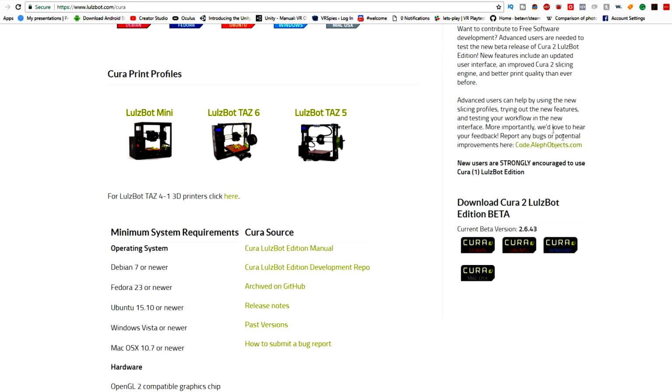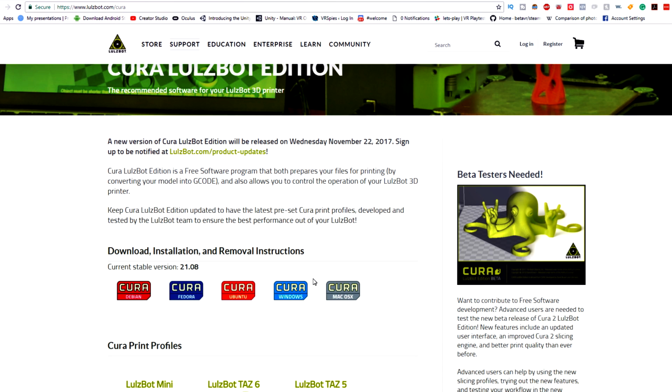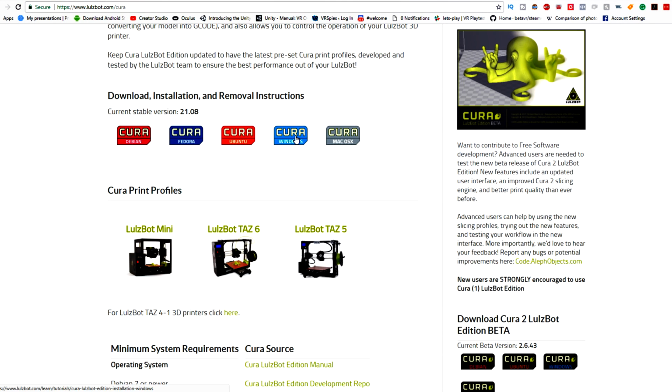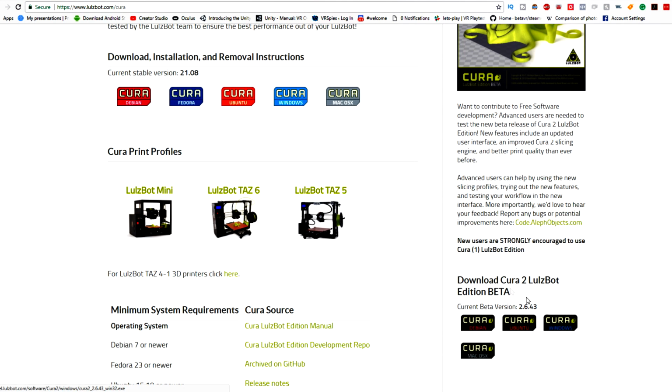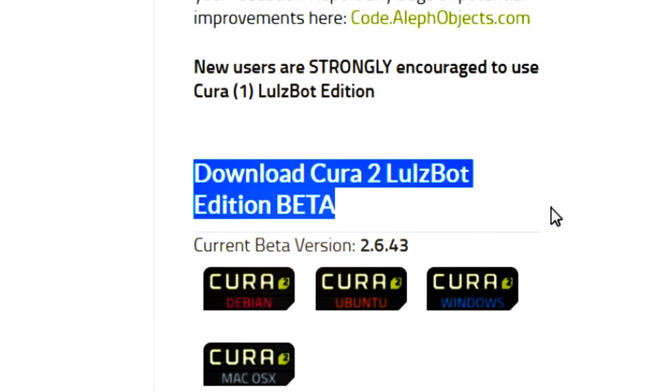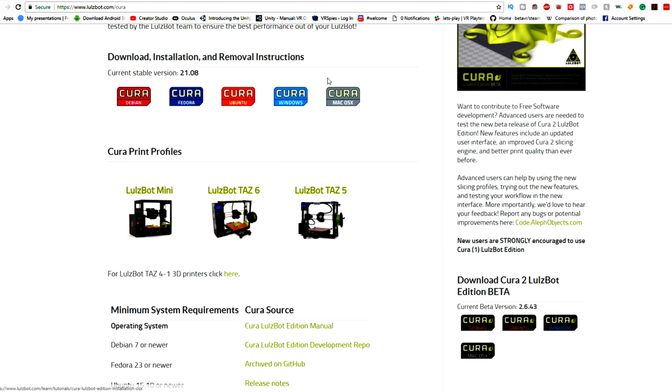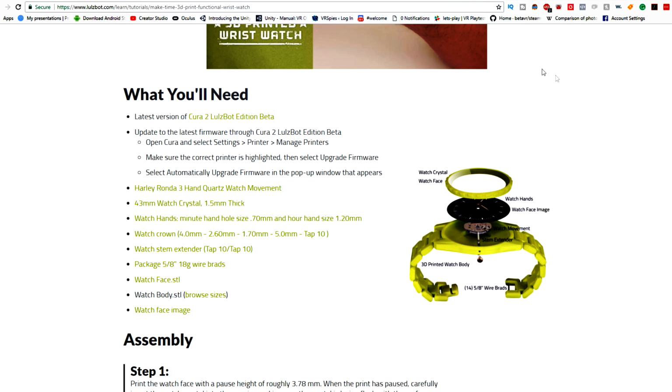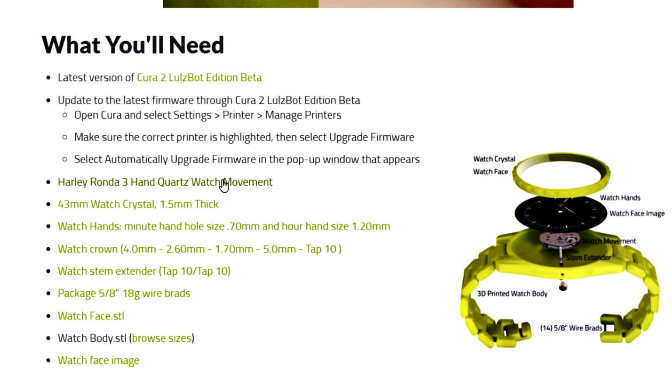Make sure that you have the Cura 2 Lulzbot edition. They actually do have another edition on their website up on the top part, but no, you want the one on the bottom right, the one that says Cura 2 Lulzbot edition. Make sure you get that one. Once you update your software, you can go ahead and take a look at the rest of the instructions.